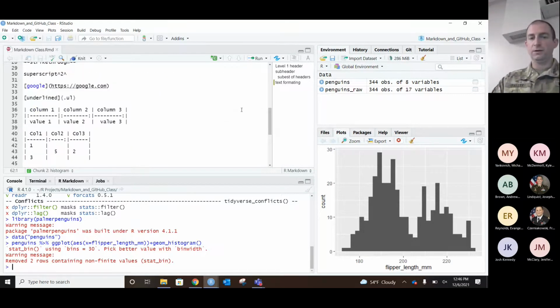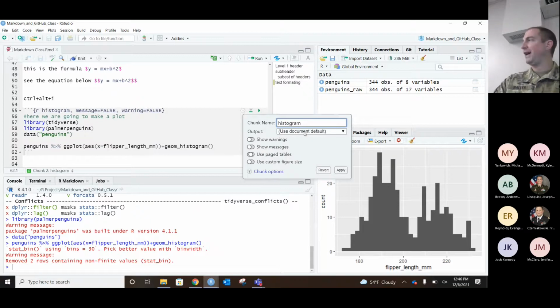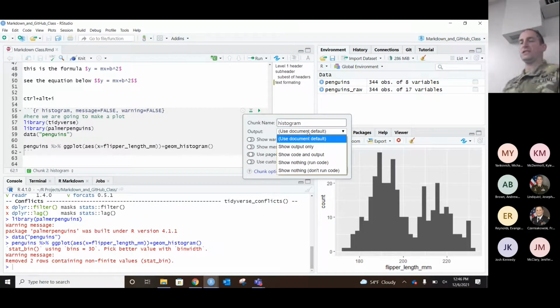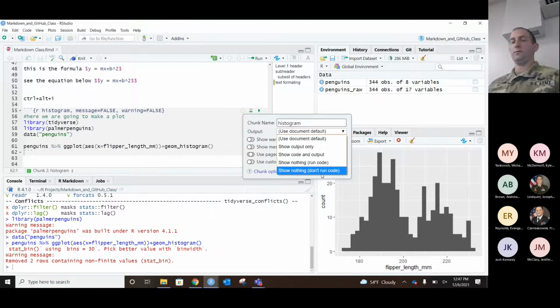Now, the other thing that we can do here is if I go back into these settings, I can change my output. I have a few preset options here. I can show output only, which is going to hide the code and just show the plot. I can show code and output, which is our document default right now, where you can see both. I can show nothing and run the code. This is useful if you have code that you don't want people to see because it's not really part of the analysis, but it's some data processing at the beginning that has to be done for the document to compile correctly. Or I can show nothing, don't run code. This will just skip over that code chunk when you go to knit this document.